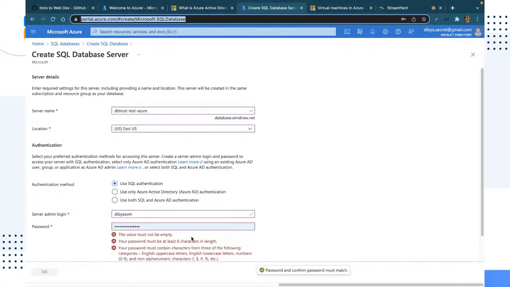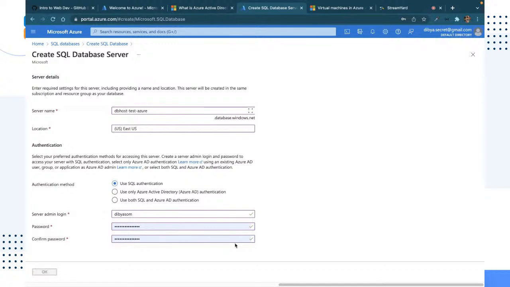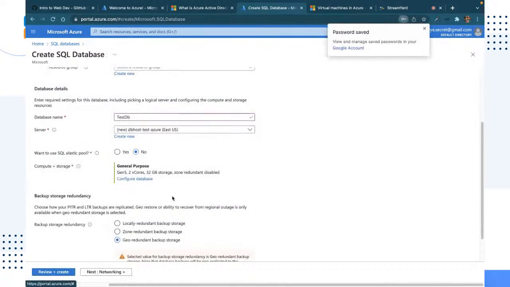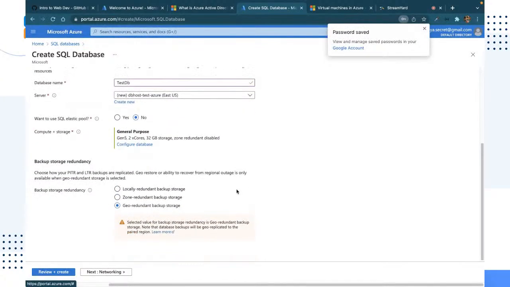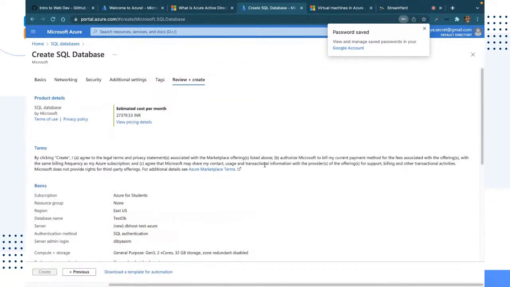Let me just go with the suggested password. Right. Okay. Alrighty. So that's it. And you're in backup storage, not database. Review plus create. All right.